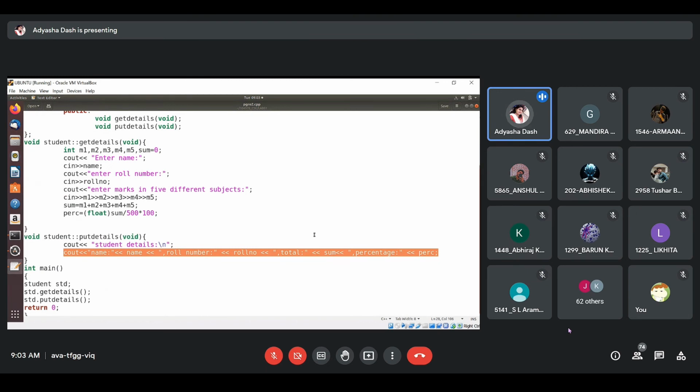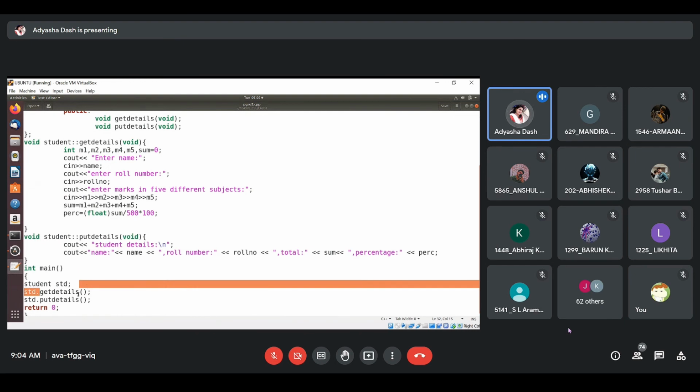So here you can see that the execution will start from main. I have created an object of the class std, then through the object I'm accessing the public class members. So these get details and put details, we have kept them in a public access specifier. So this can be accessed through the object directly. But we cannot access the private class members directly.